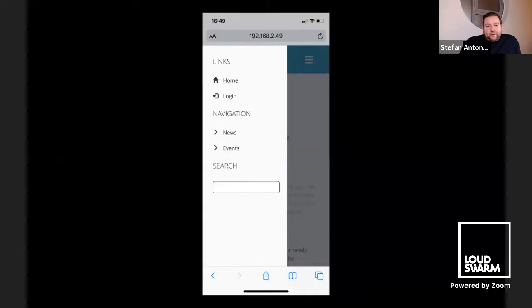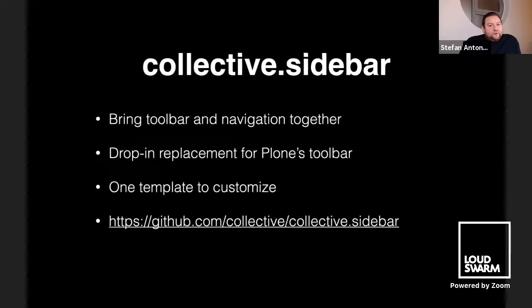So yeah, that's the responsive view again to show that it works. I talked about that already. Here is the GitLab URL for when you want to check it out. It works for 5.2 at the moment, and I can quickly bring it to Plone 6, I guess. Maybe I'll work on that on the weekend during the sprint.